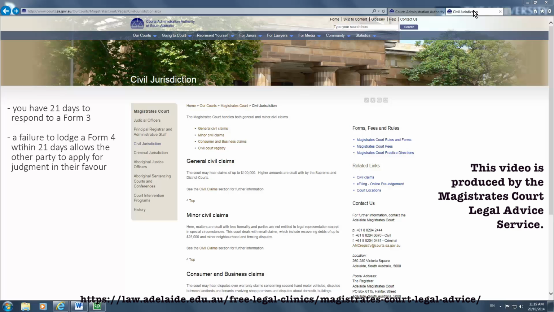After receiving a Form 3, you have 21 days to complete and lodge the Form 4. You do not have to lodge a Form 4. However, a failure to lodge a response using the Form 4 within 21 days allows the party making the claim to apply for a judgment in their favor without the need for a court hearing.